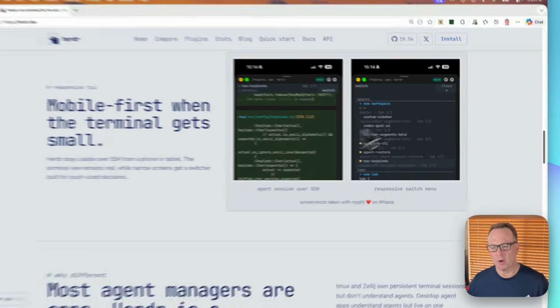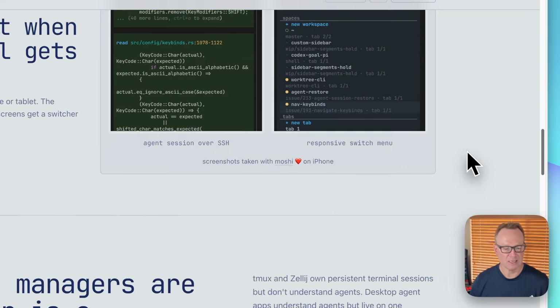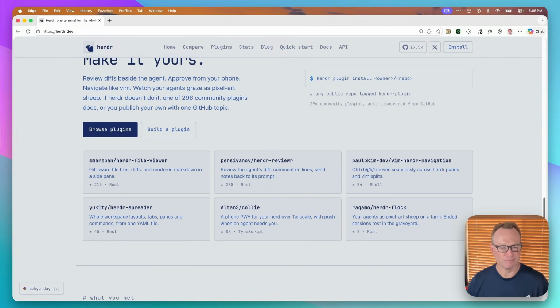Now, as mentioned on mobile, it's responsive. So if you SSH in with whatever client you like, it'll automatically adapt responsively, which is really nice. And then they even have plugins. I haven't tried these yet, to be honest, but if you have, leave a comment. Let me know if there's a favorite plugin you've tried or anything you like about Herdr if you're using it.